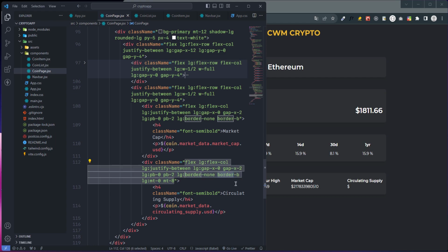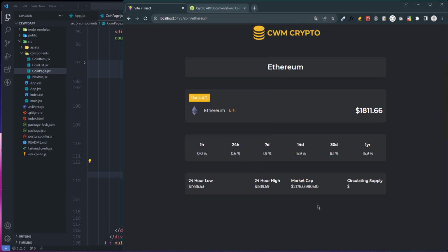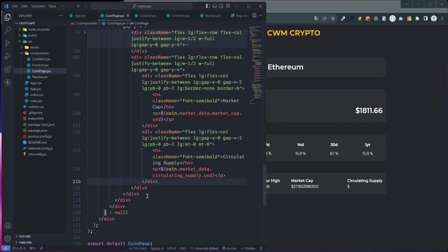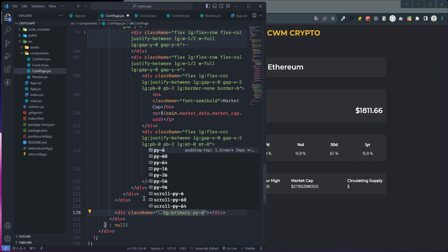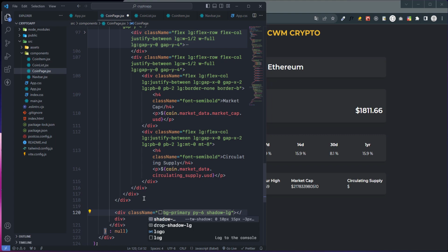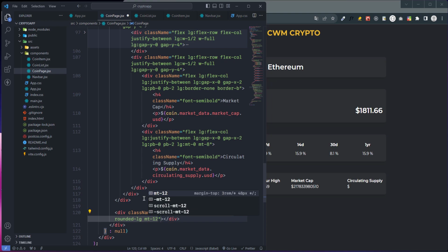And delete border bottom. Okay, as you can see, we have successfully added the other information. Now I have one last thing to add. It's about the coin. I'm creating a new div, class background primary and padding y6 and shadow large and rounded large, margin top 12, padding x4. Okay.